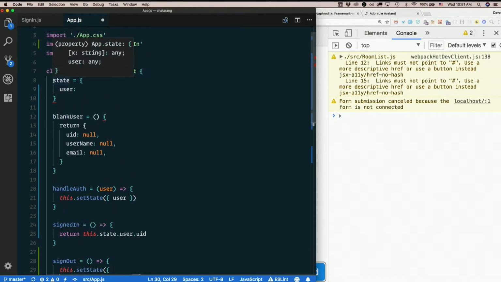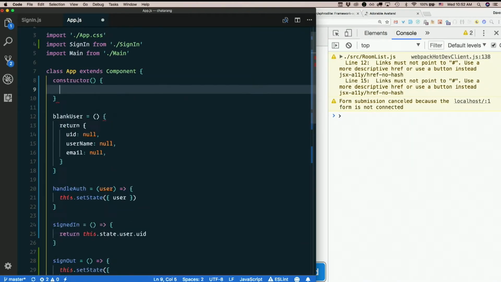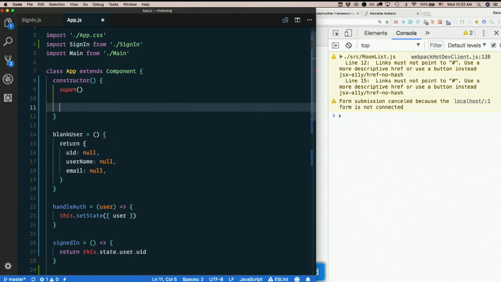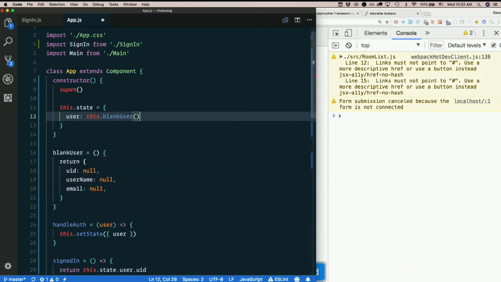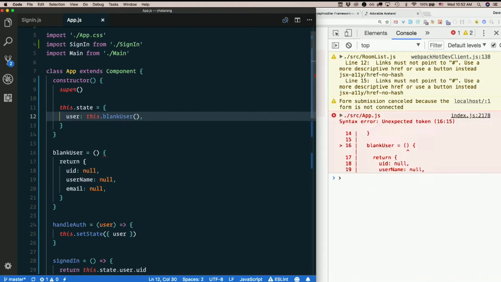Now I'm actually going to have to have a constructor. So I have to call super, and this.state equals user: this.blankUser. I have a feeling user is going to have more fields than that long term. I don't want to have to change it in 2 places, so I'll just do it like this. But if I can't call this.something inside a property assignment, I'm going to have to use a constructor for that. Now I still screwed something up. I forgot my arrow. There you go.